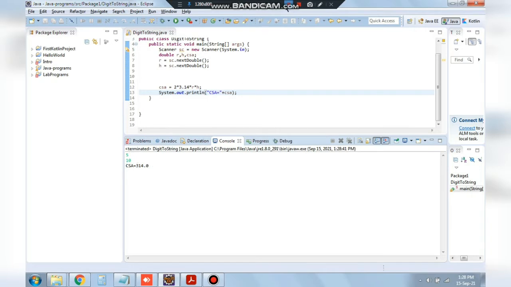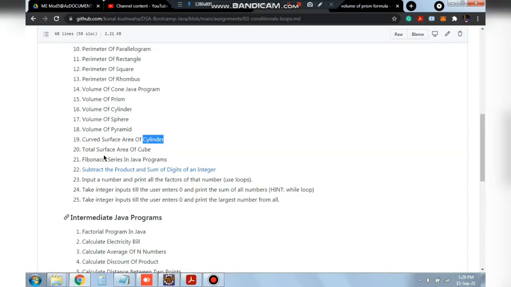Okay, let's move on to the next one. The next one is total surface area of a cube. That's also found out in the same way. I guess it is 6a square. So yeah, we can take a as the input and multiply 6 with a and a. Okay, and let's try out this one, Fibonacci series in Java programs.